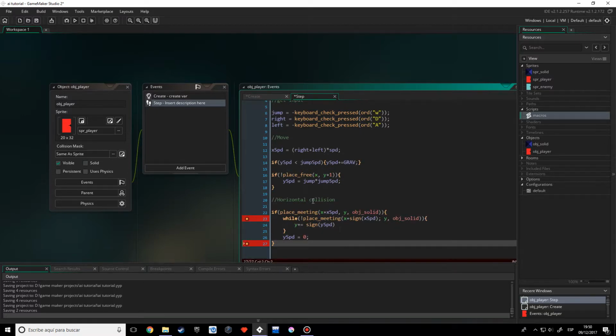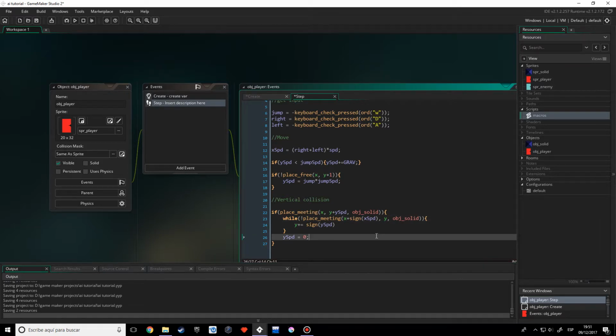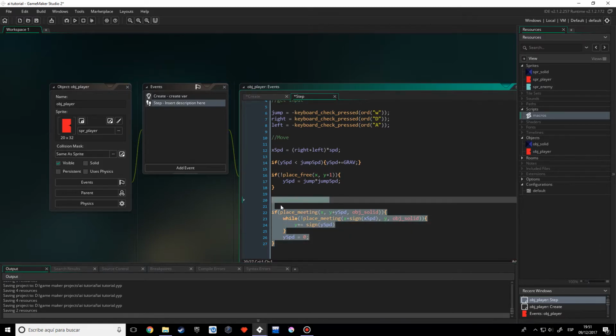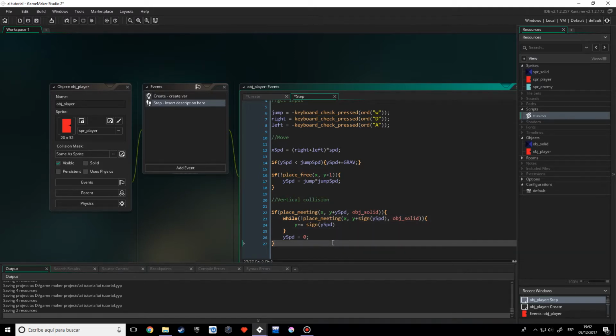So let's change this to vertical. I think I'm missing something. Actually, I just realized I completely messed this up. So I started doing the horizontal collision and then did the vertical. And I have maybe a comma over there. And yeah, that should fix it. So now I'm going to copy this and, oh jeez. sign y_spd. So now that should work just fine.